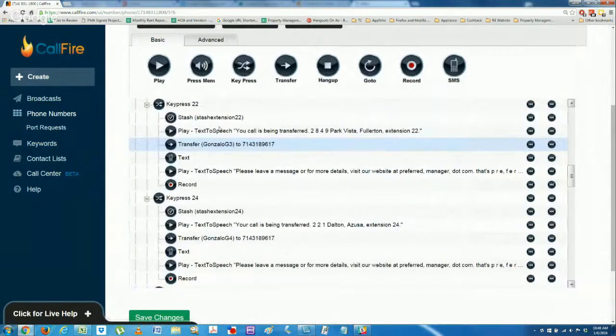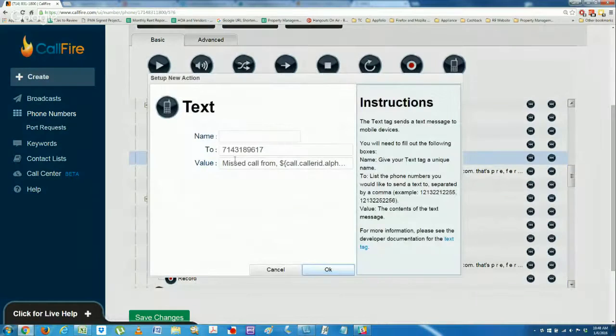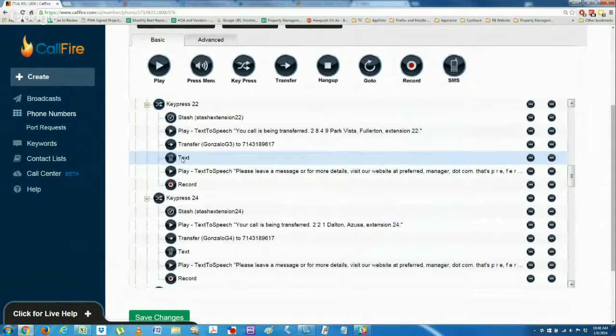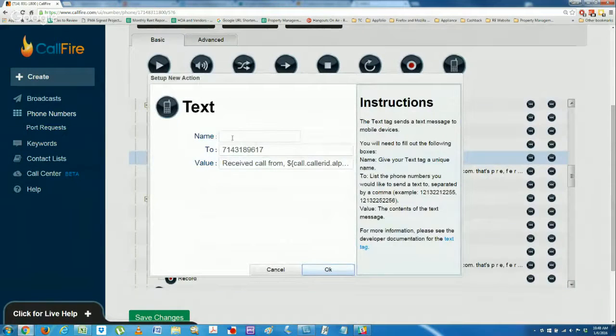So this is how the transfer actually occurs. Now, right after the transfer is sent out, there's a text message sent to Gonzalo. There shouldn't be missed call. I'm going to write received call from. So in case he missed that call, he'll immediately get a text message. By the way, quick aside, do not fill in the name, because if you fill in a name, you have to name everything, which is extra work. And if you don't want to direct directly to this text node, then it doesn't need a name. But once you put a name, you cannot remove a name.